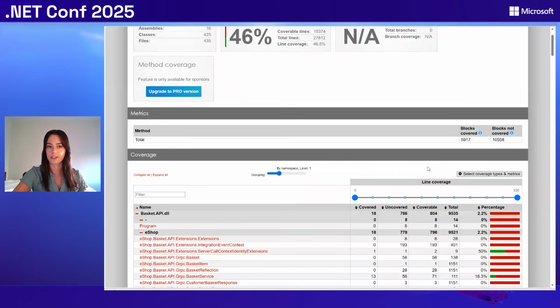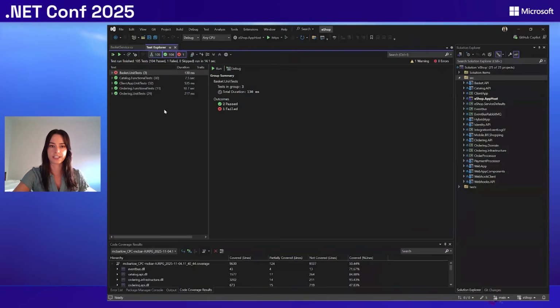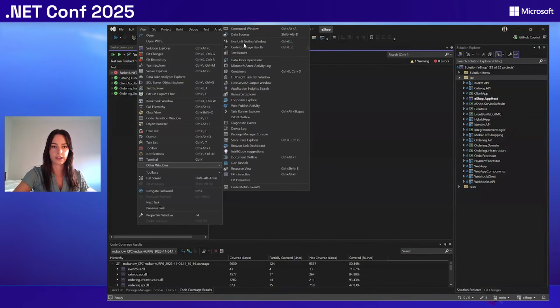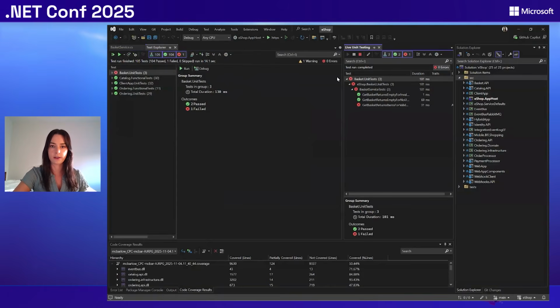Now I'm going to go back into my project in Visual Studio so that we can check out that failing test. So first, before we actually dig into this, I'm going to turn on live unit testing so I can show you what that's all about. So I'm going to view other windows and live unit testing window. And I already have this turned on. What this is doing is it basically goes and runs my unit tests in the background and presents the results to me in real time.